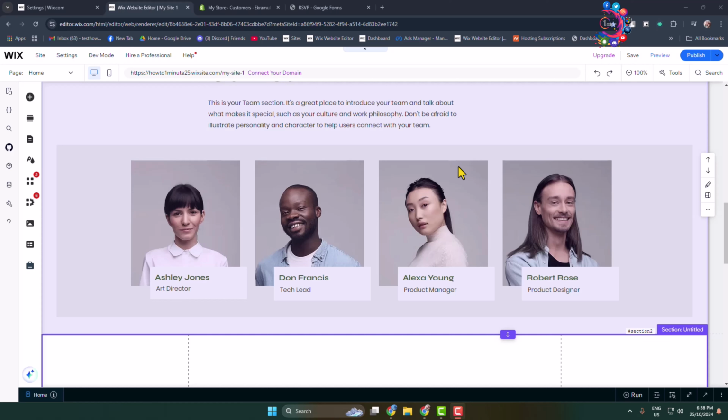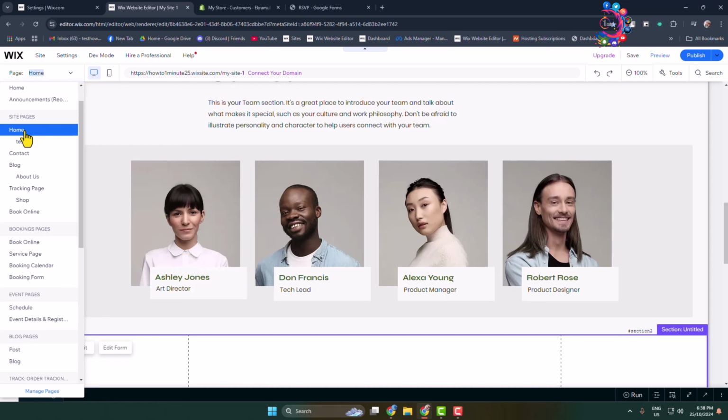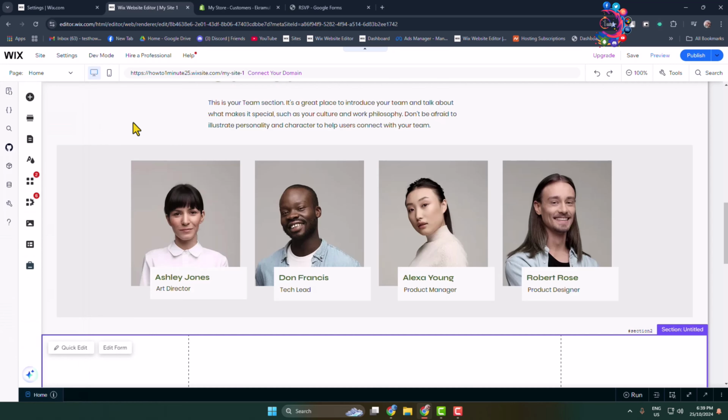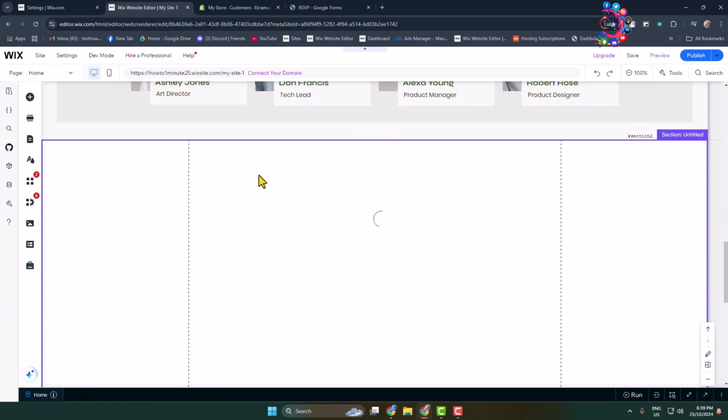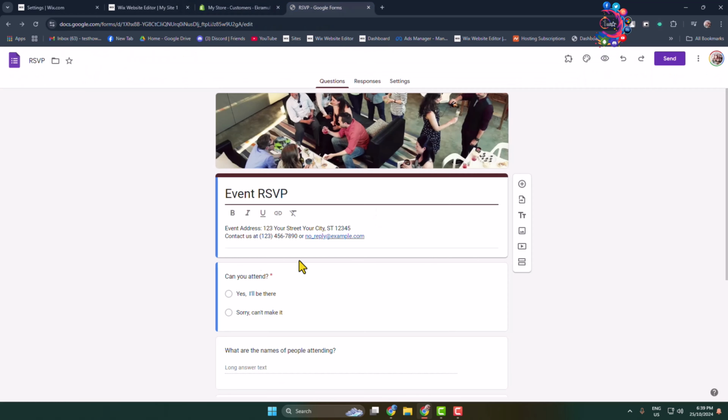And here's how to add or embed Google Forms in Wix website. Edit your Wix website and select the exact page where you want to embed your Google form, and scroll down and navigate to the section. And now open a new tab and open Google Forms and open the exact form that you want to embed.